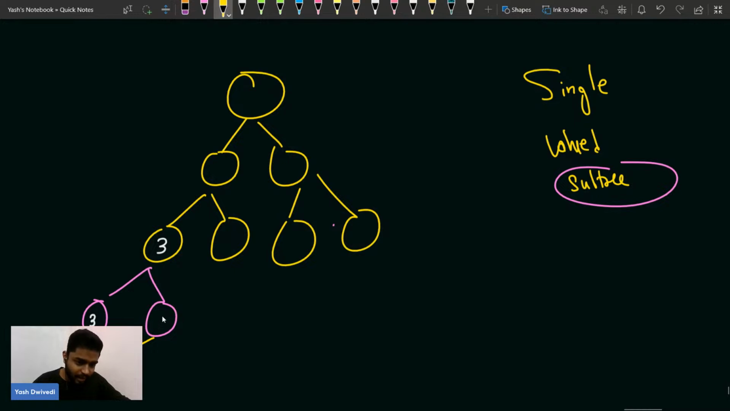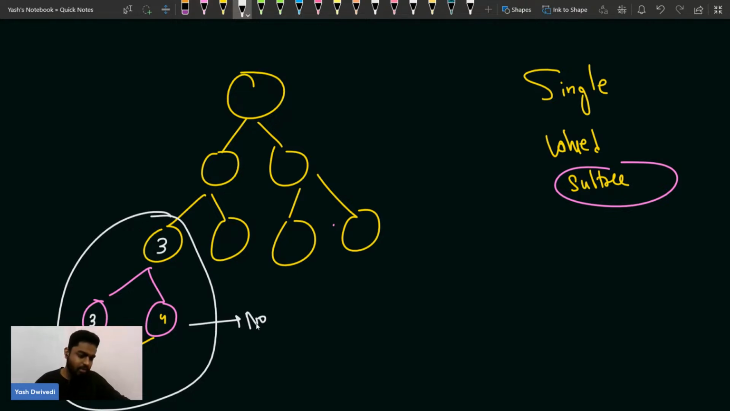Let's say instead of this, I had 4 here. Now if I talk about this much subtree, is it a single valued subtree? Please write no in the chat. It is not a single valued subtree. Hit the like button if you are clear till this point. Is everyone clear that this is not a single valued subtree?